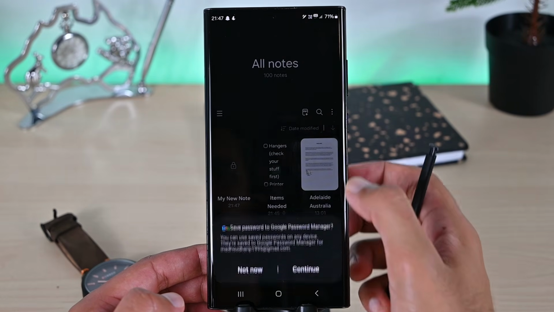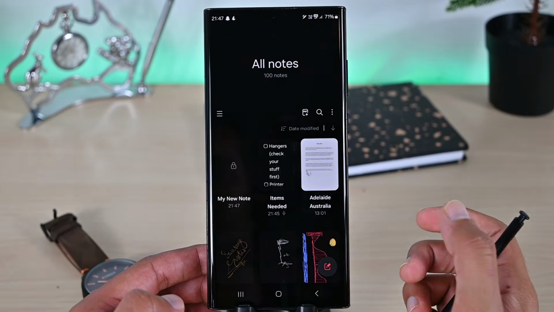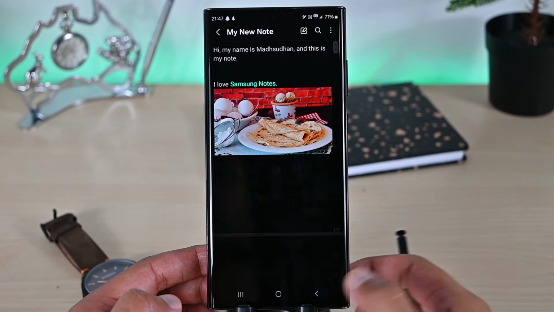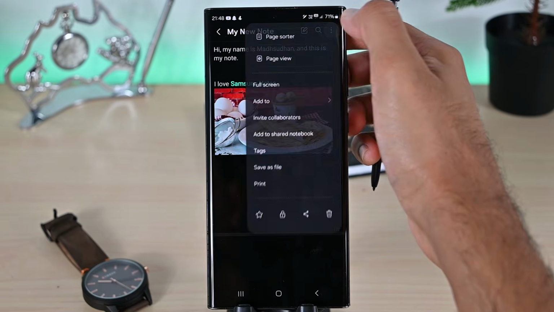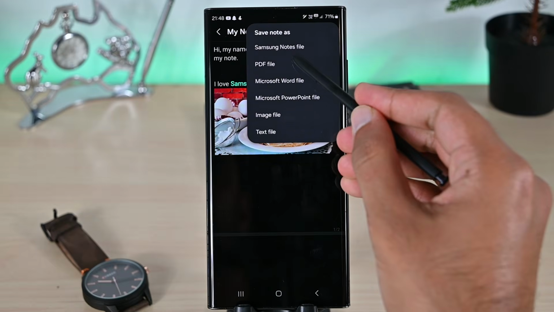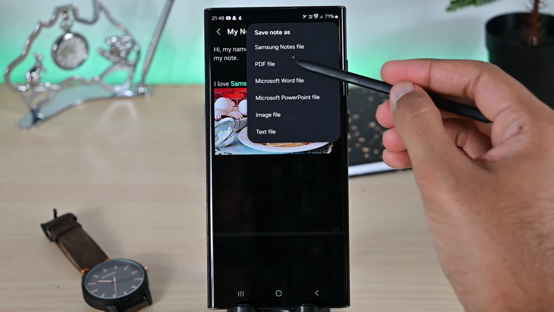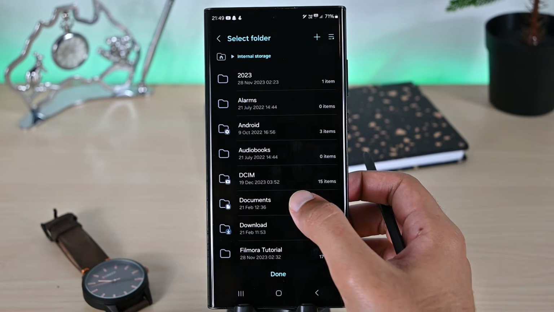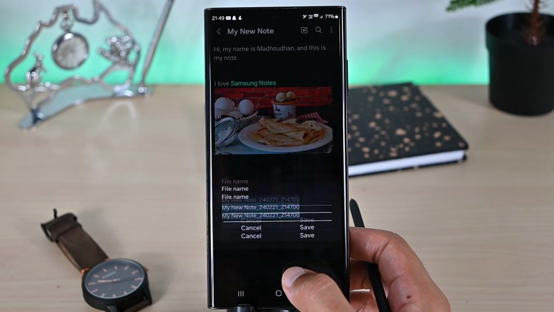We can't create separate passwords for each note. The note is now locked and must be unlocked to see and edit. Unlike some other apps, Samsung Notes is advanced in exporting notes. It supports PDF, Word, PowerPoint, image, and plain text formats. Just hit one and choose your destination and file name to save this note.